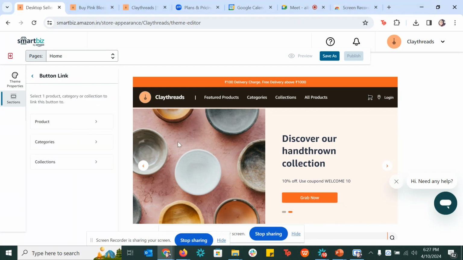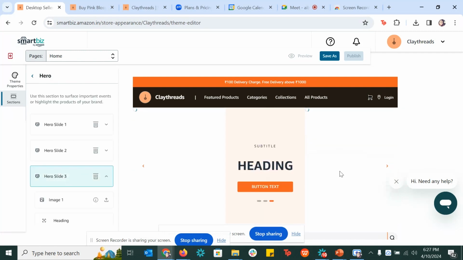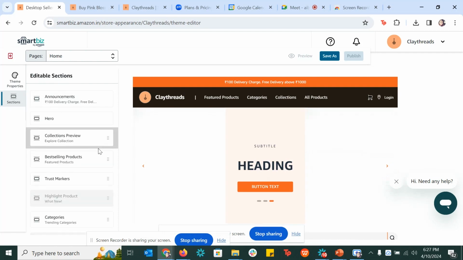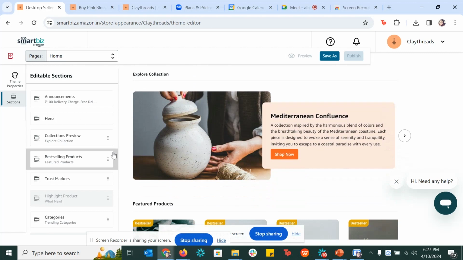And I can again link this button to land to a specific page. Since I'm talking about bowls over here, I can go to serverware or drinkware. So this is done. Similarly, I can add another slide, which is my hero slide 3, and I can keep on going with the process. I'll move on to other slides so that you can understand all other widgets and capabilities that we offer.